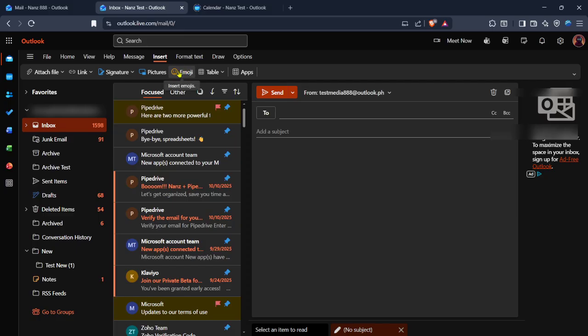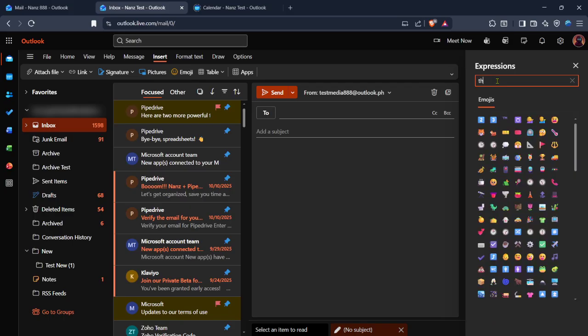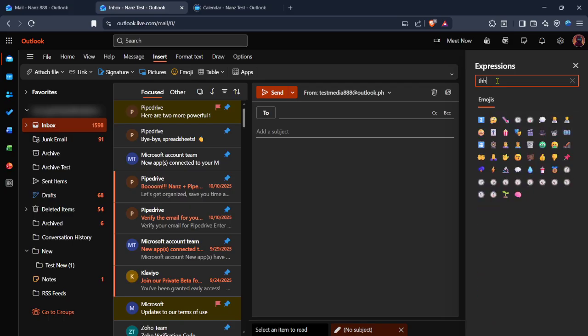This opens the emoji picker panel. It usually appears on the right side or as a popover near the message body. You'll see categories and a search box. The panel is designed to make it quick to browse or search without leaving your draft.